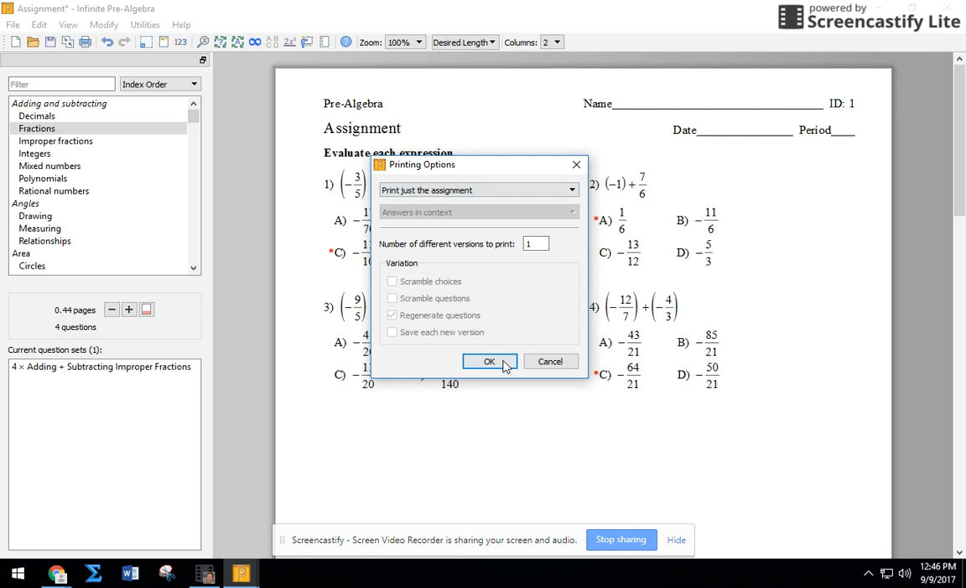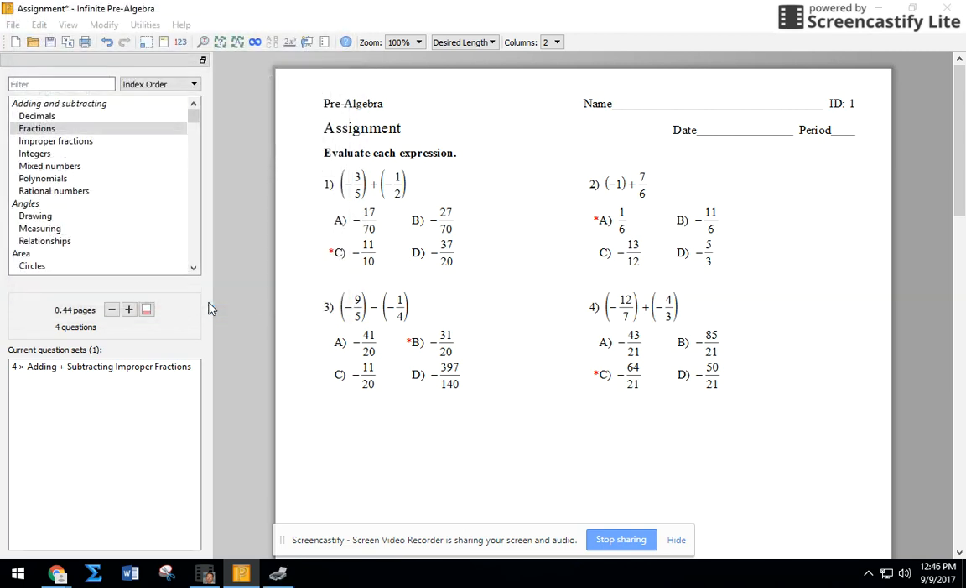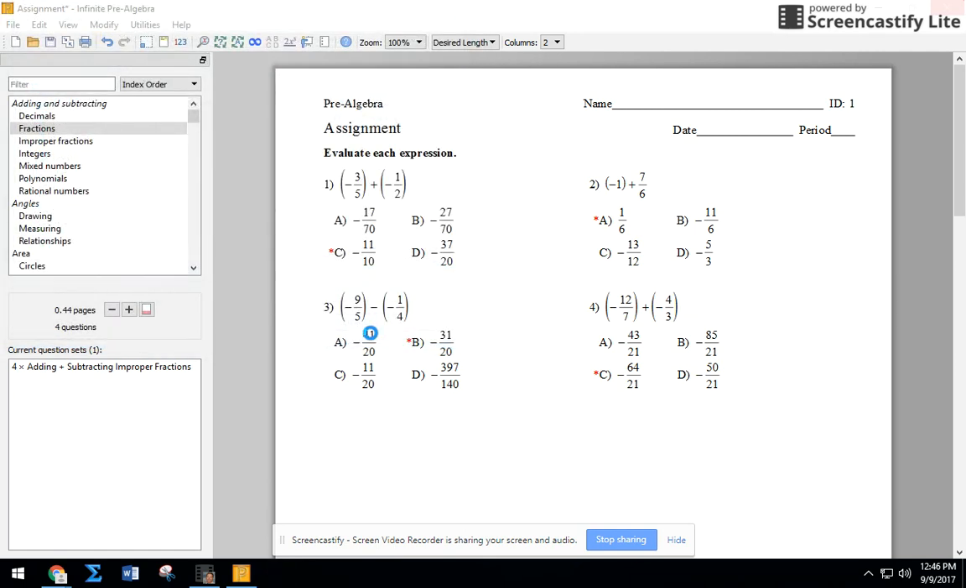And I'm going to print just the assignment. And when I go to print, I have a choice that I can print as a PDF. It's going to ask me where I want to save the file to, and it's already defaulting into my Integrated Math 1B folder. And so I'm just going to rename this here, fraction exit slip, and go ahead and save it.